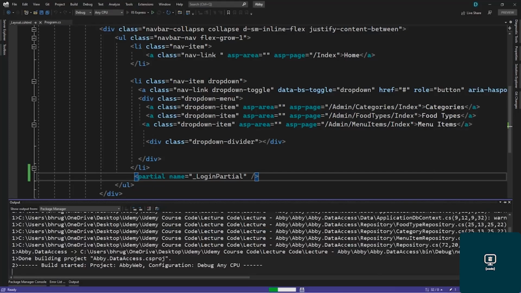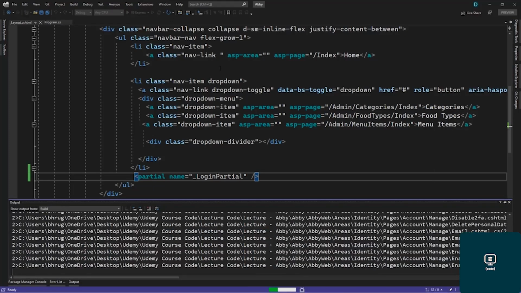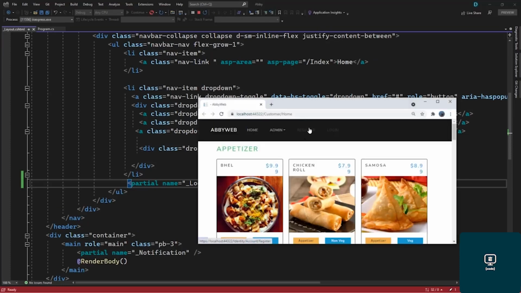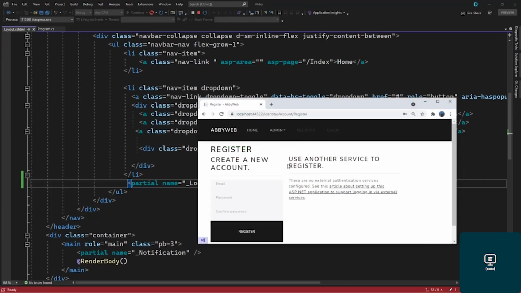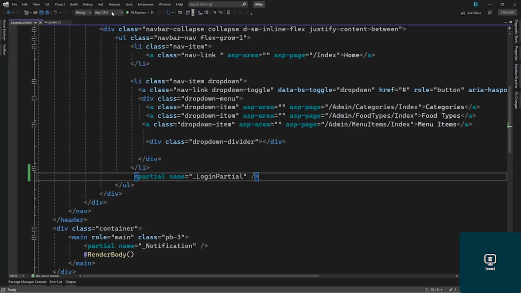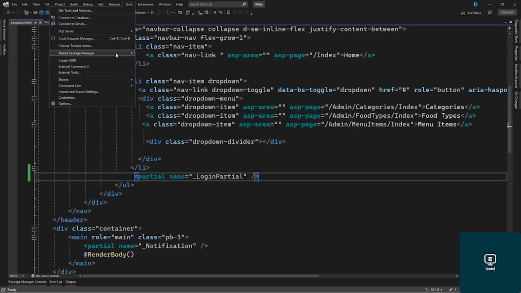With that in place, let me run the application. And great, right here you see register and login buttons. If you click on them, we have a default view that has been provided. But even if you try to log in or register, this will not work. The reason behind that is we do not have the database tables configured for handling all of the identity requests. To do that, if we close the application here, let's open up the NuGet package manager.